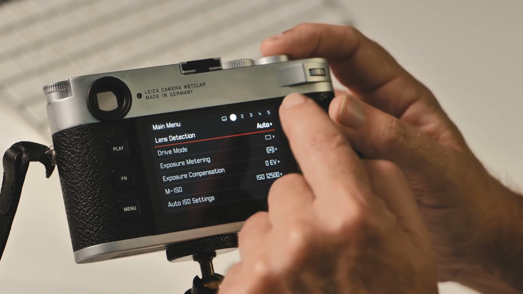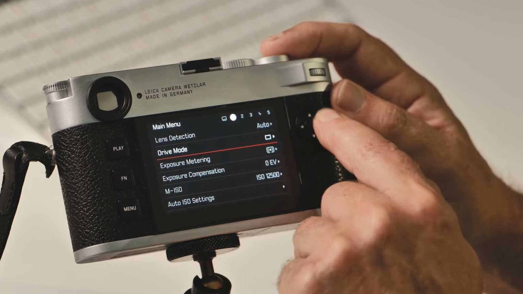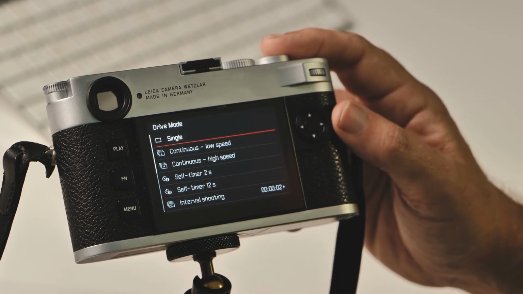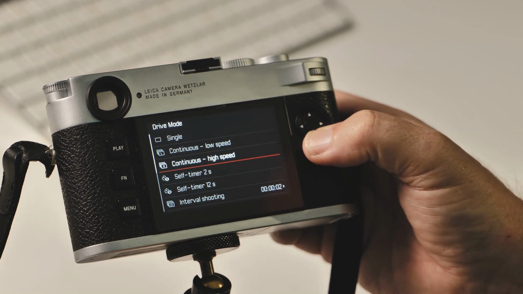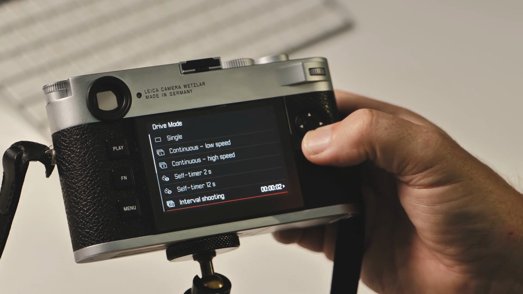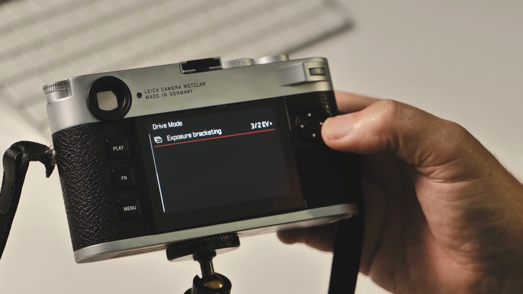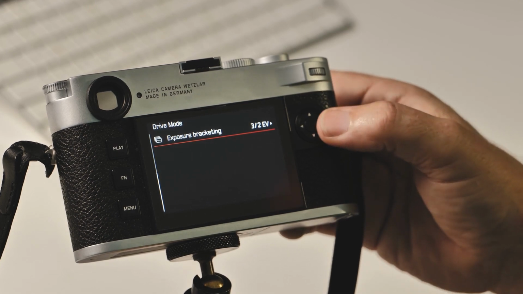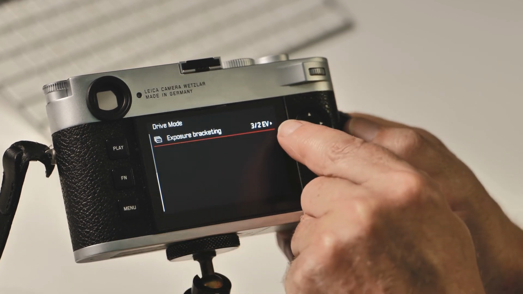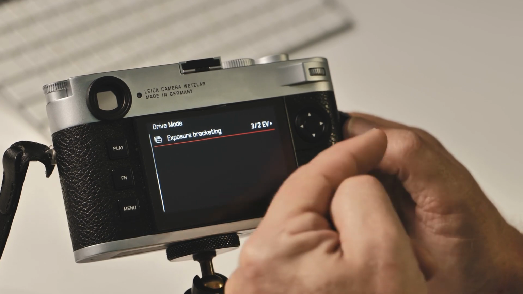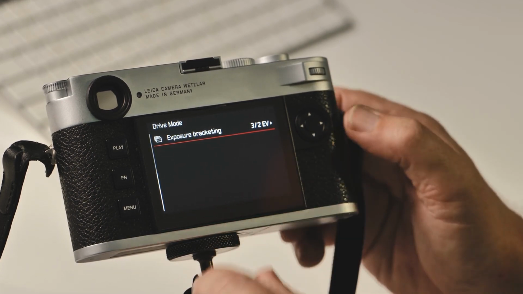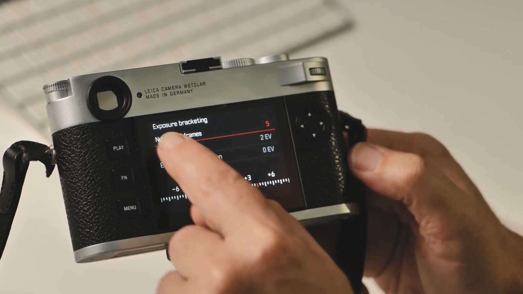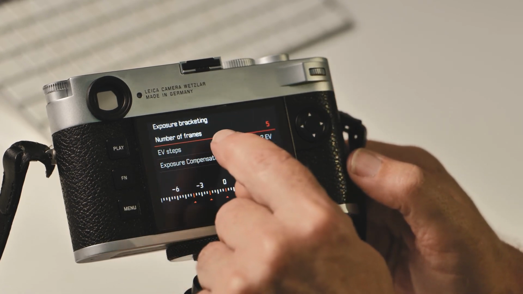Drive mode, let me just go down to that option. And then we have all sorts of options here. I tend to shoot on single, but you can shoot low, high speed, self-timer 2 seconds, self-timer 12 seconds. You can shoot intervals for time lapses, and you can shoot exposure bracketing, which I do use quite a bit. And if you see this little arrow here, that means that there's more options by clicking the right hand arrow on the dial here.